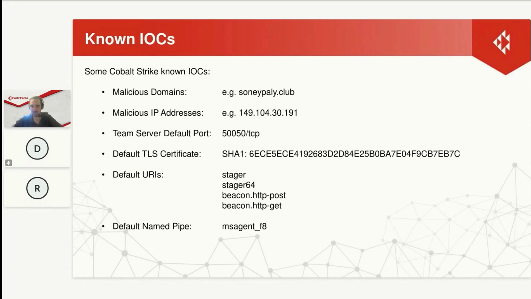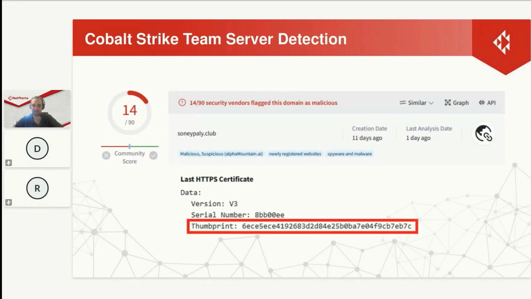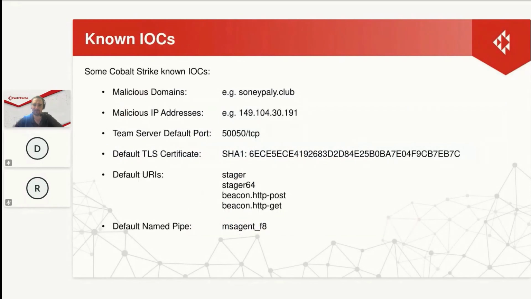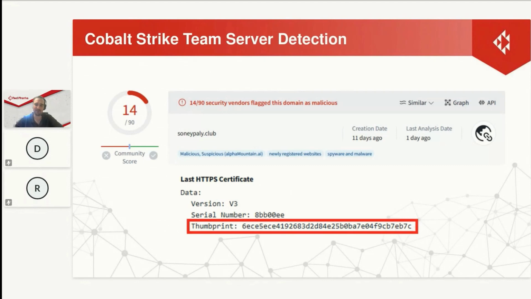So before I go on to the next slide, just for an example with this TLS certificate, have a look at 6E. It starts with 6E and ends with 7C. So this is an example of a malicious domain. This is pretty recent. It was created 11 days ago, and it has a default TLS certificate. As you can see, that fingerprint is the same as the default one. So sometimes it's fairly easy to be able to detect Cobalt Strike if they're using default settings like this as well.